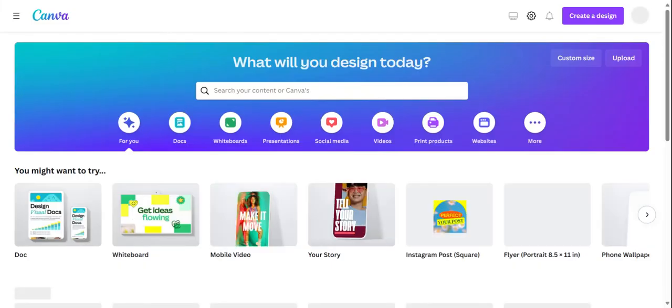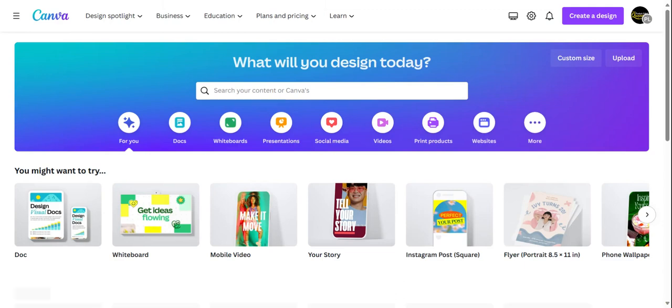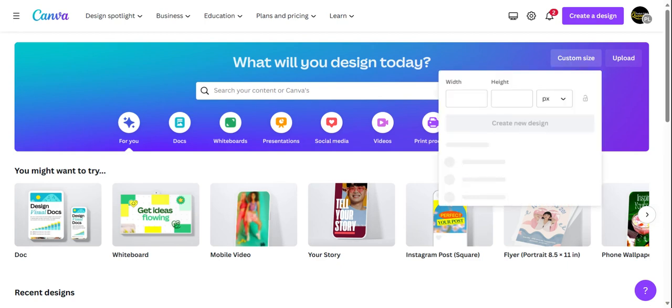I'm going to show you how to create a label size in Canva. You have two ways to do this, but I'm going to show you the easiest way. You're going to click on Custom Size. Make sure you click Inches. We're going to put 5 as the width of the label and 2 as the height of the label.